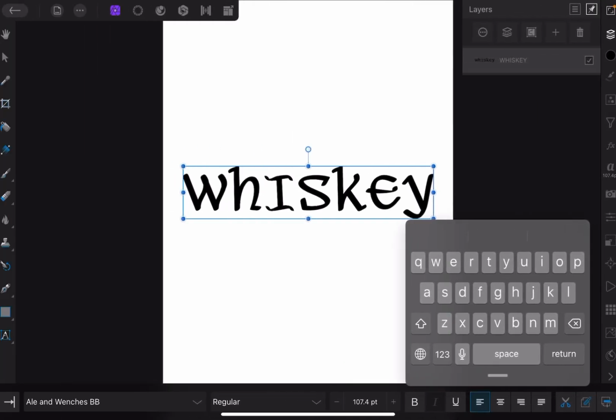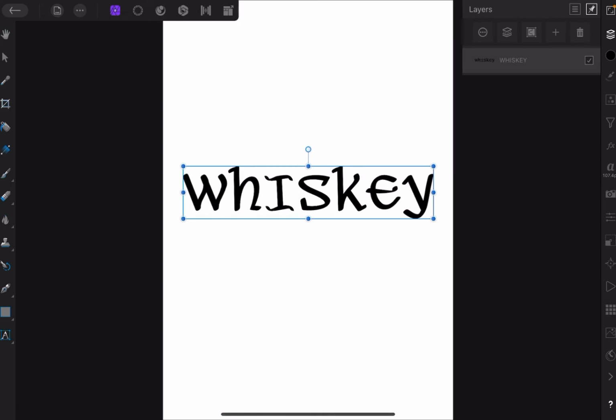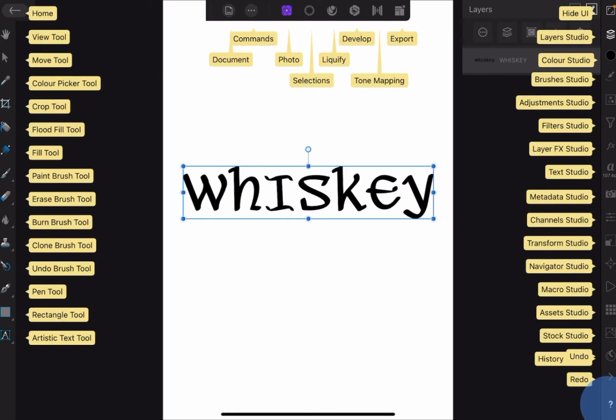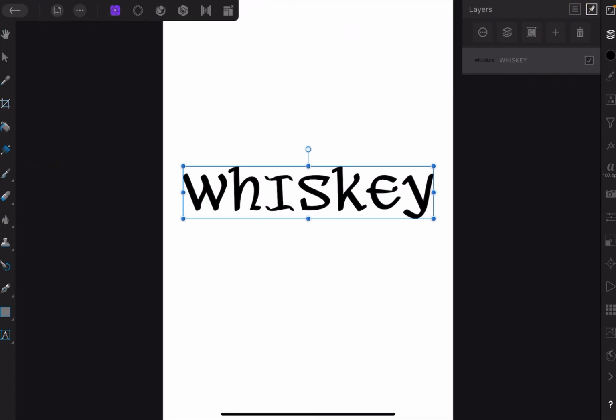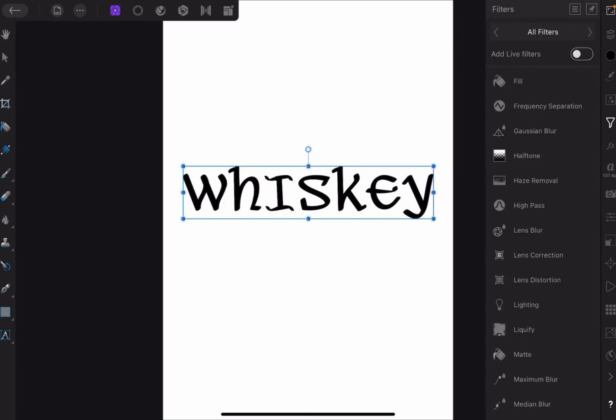So here we are with the word whiskey, just typed across the screen. Now we're going to use a Liquify live filter for this. Let's go back to the move tool. So we've got our bottom bar. Put the menu up and you can see you've got document, commands, photos, selections and Liquify. Now we're not going to use the one up the top. What we're going to do is select that. Select filters.